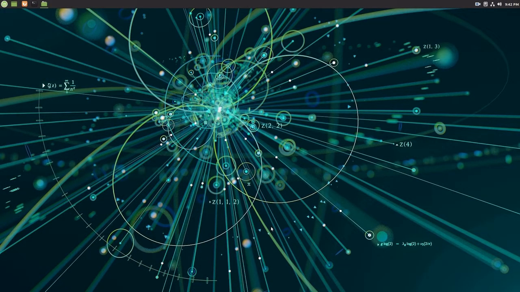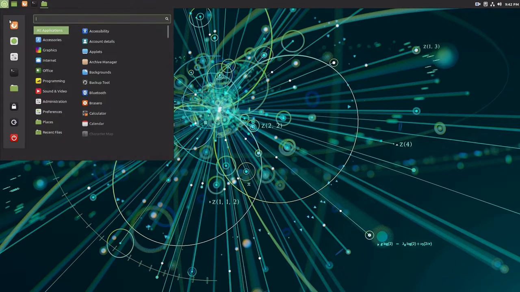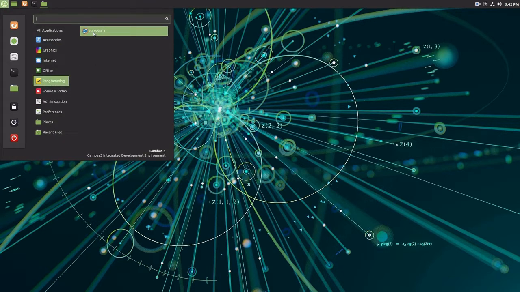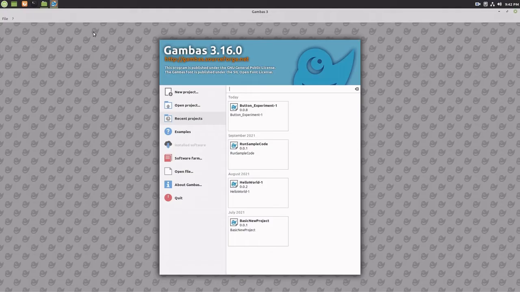First, open the existing Button and Object Experiment program project. Do this by starting GAMBAS. Choose Recent Projects and then select Button Experiment 1, or alternately you can choose Open Project and navigate to the project in your Programs directory.